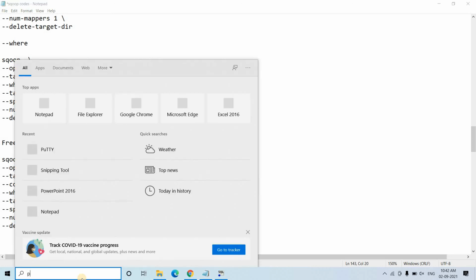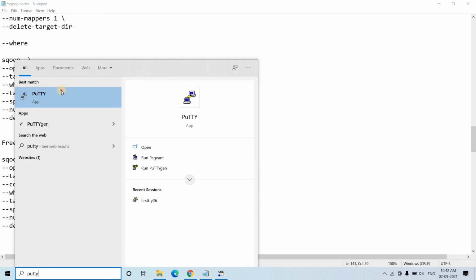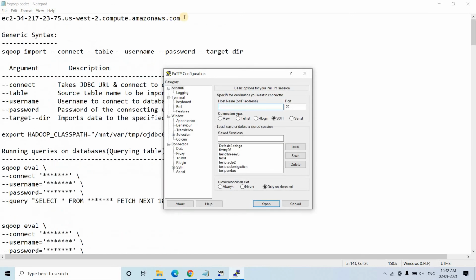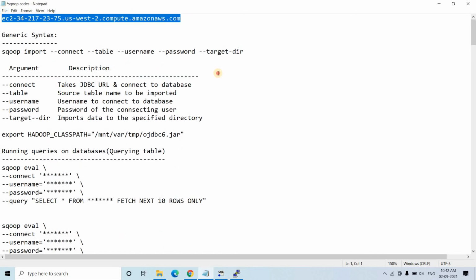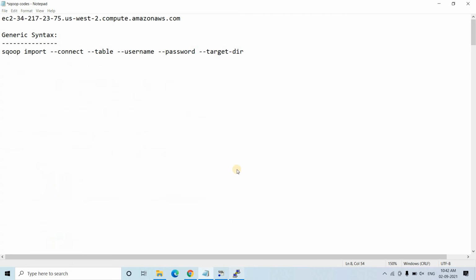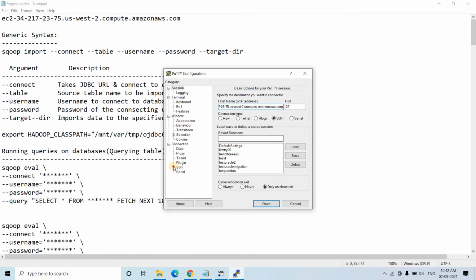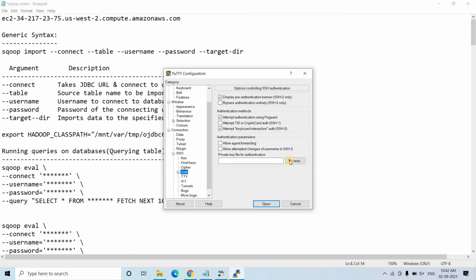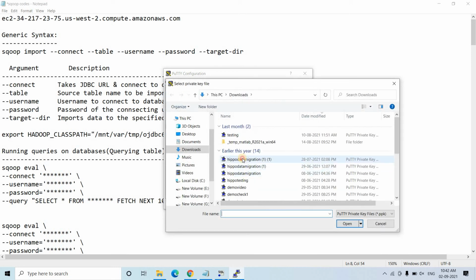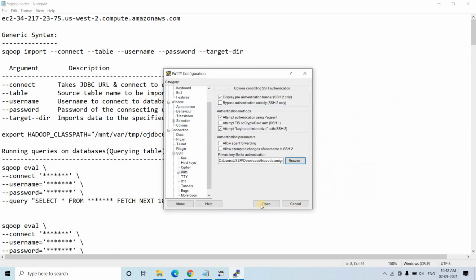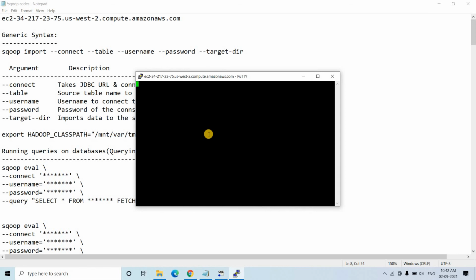Now let me open Putty first and show you how this import will work. So I'll go to Putty. I'll be taking my public DNS for my EMR system, and then here I will simply paste it. I will go to SSH, I will go to authentication, I will browse, and I will take the particular PPK file which is required for our discussion. Okay, and then I will log in the system with Hadoop.